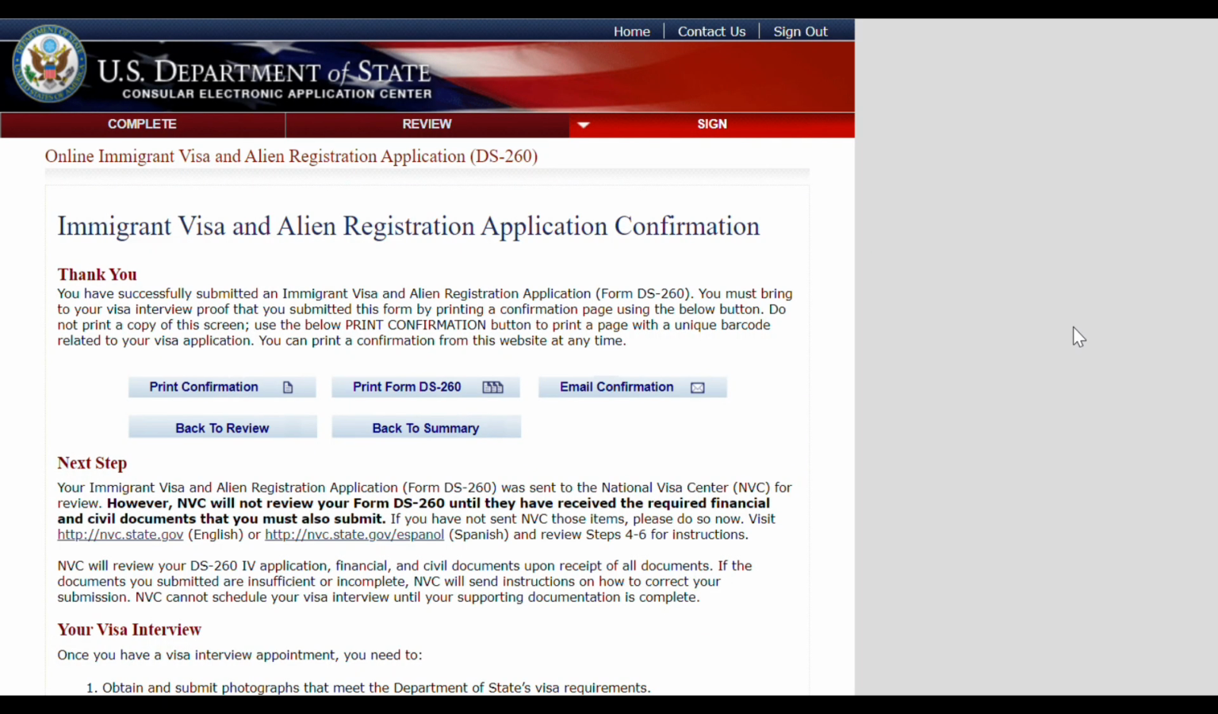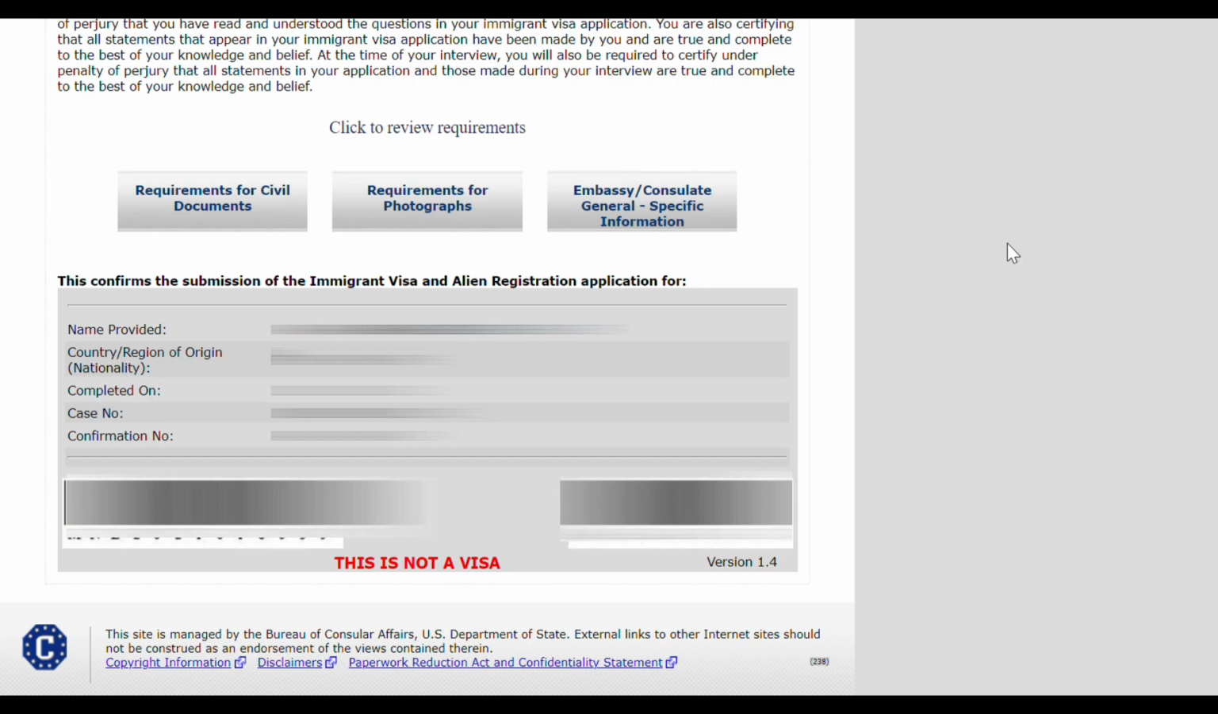So, ito yung sinasabi ko guys, na you have successfully submitted na yung Form DS-260 mo, so you don't have to worry about it if hindi mo pa agad siya mapiprint, kasi pwede mo siyang balik-balikan anytime. Print confirmation, print Form DS-260, email confirmation, back to review, back to summary. And then here on the lower part, nandyan yung mga requirements for civil documents, requirements for photographs, andyan na siya guys, andito lang lahat. And then, dito yung parang barcode mo. This is not a visa. Nandyan yung name, yung country, kung kailan mo na-complete, case number, and confirmation number.